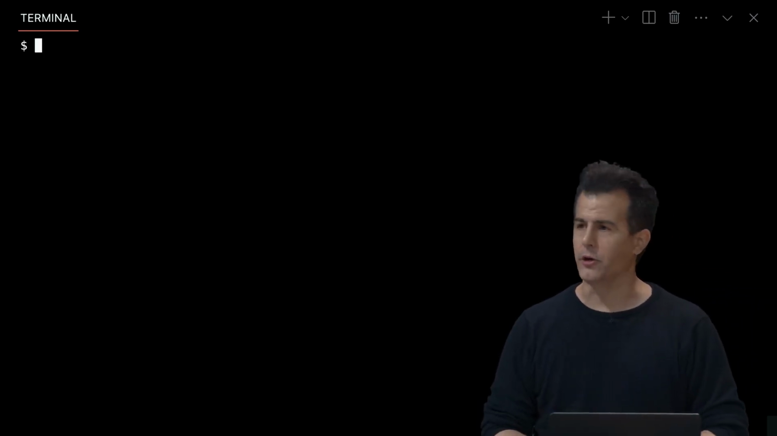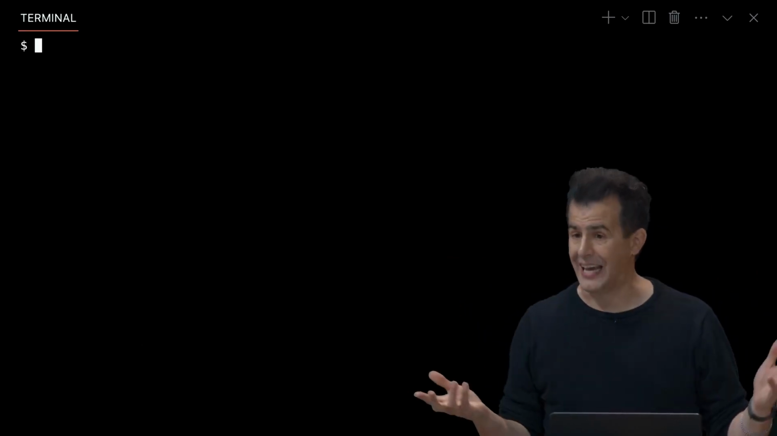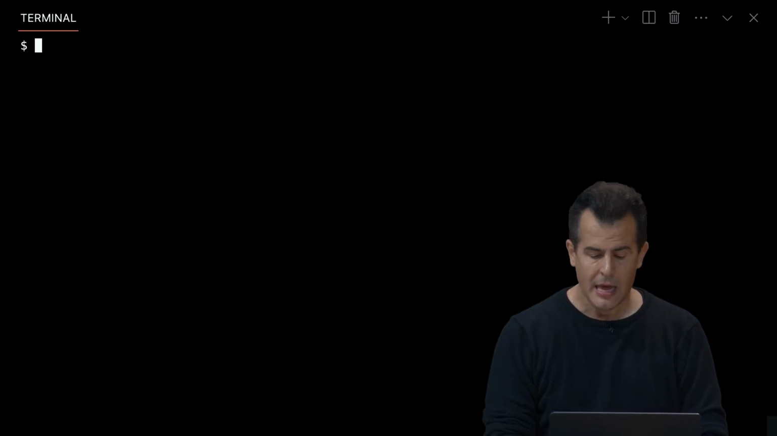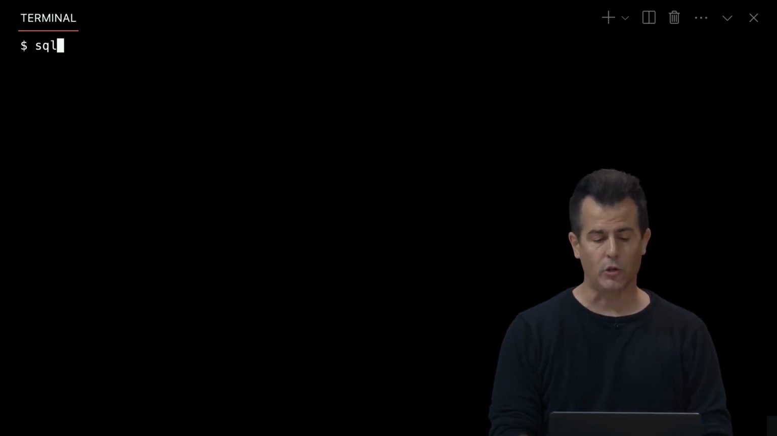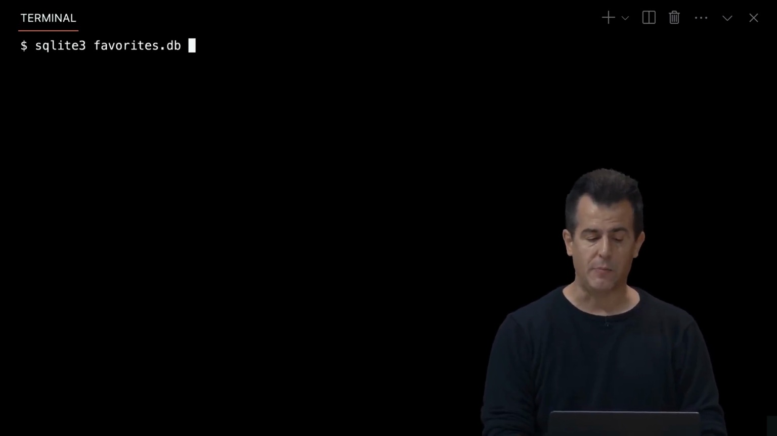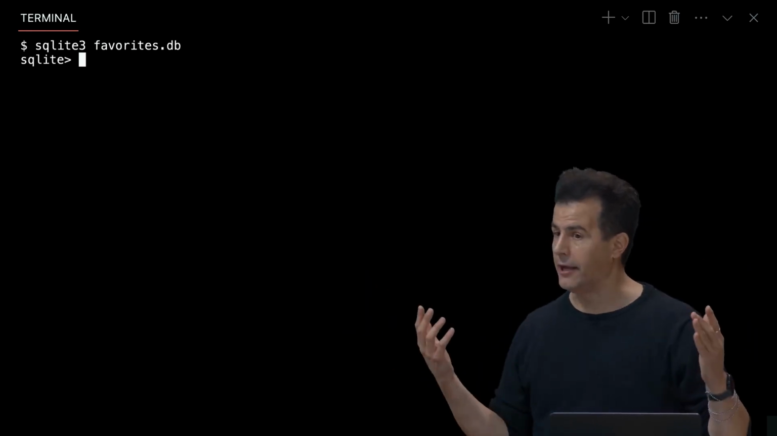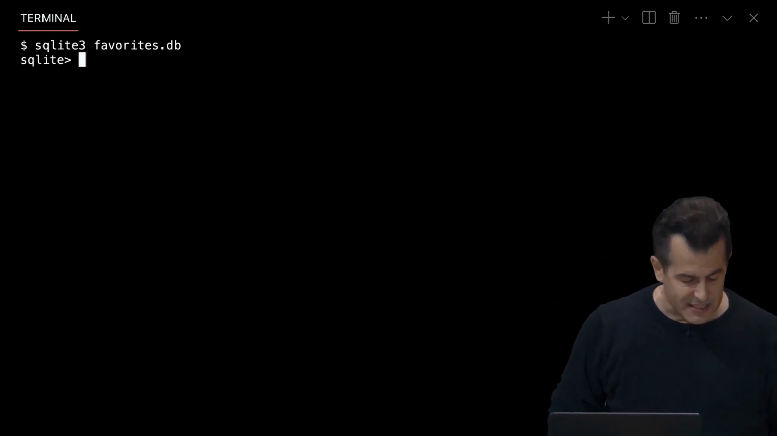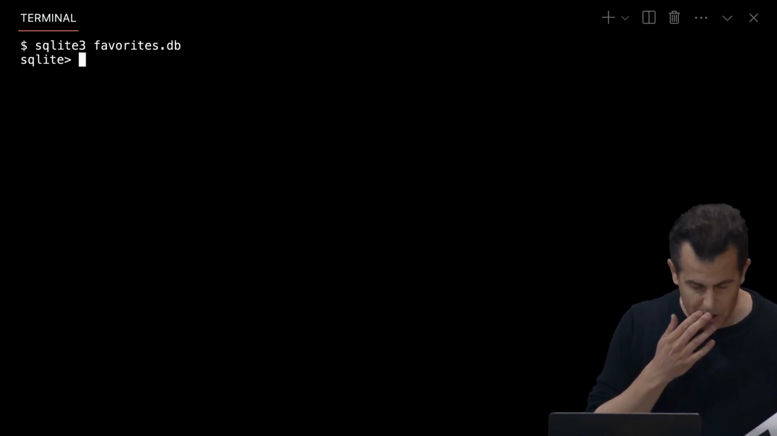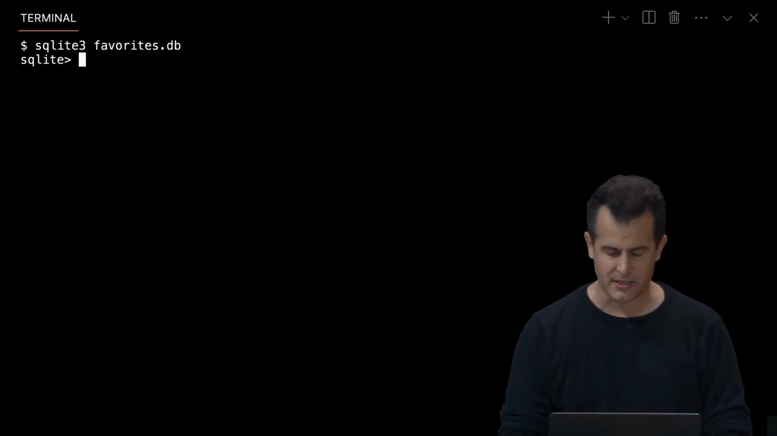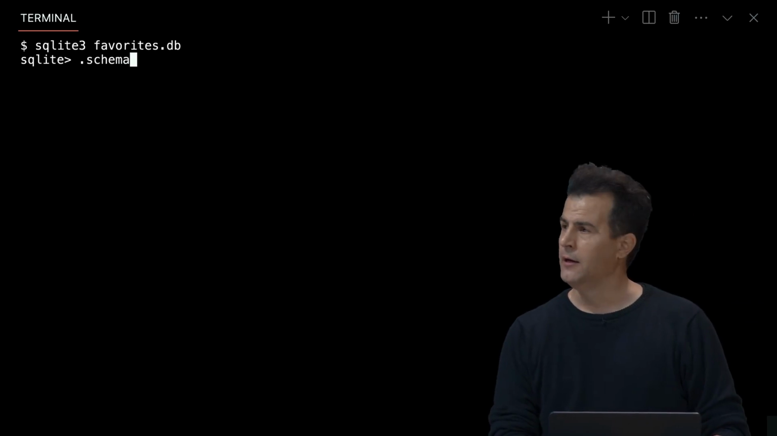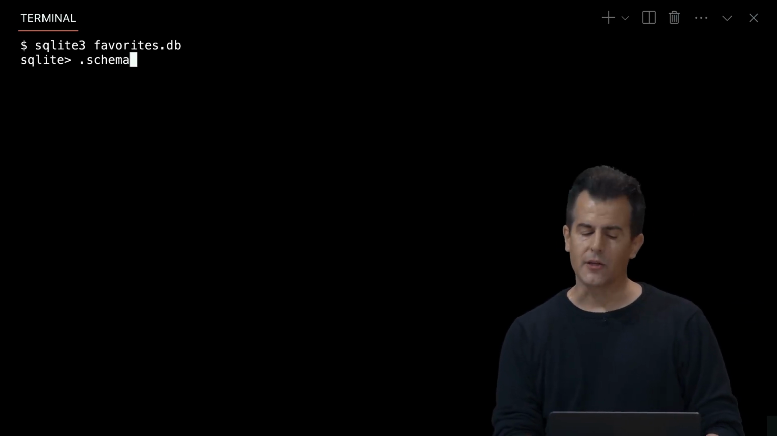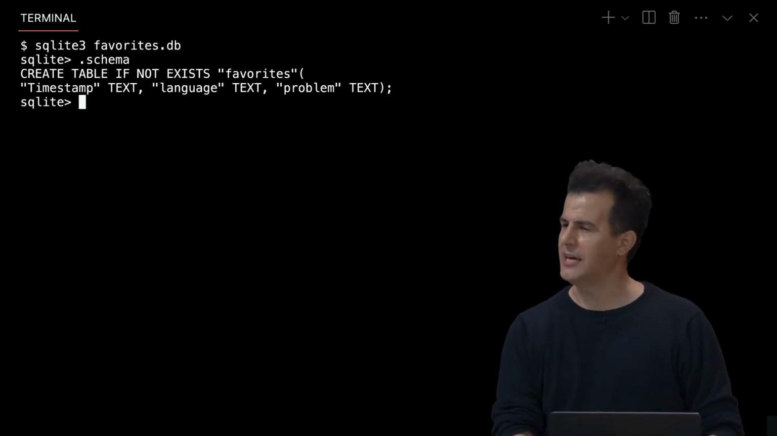All right, so how do I get into this? Well, let me clear my terminal window and sort of pretend that I'm doing this now the next day. I've already created the database. That's a one-time operation once you've got the data. Now I'm going to go ahead and again run SQLite 3 favorites.db just to open the file again. But now all of the data is in there. Just as a teaser, let me go ahead and do this. .schema is a SQLite command that just shows me the schema of this database table.